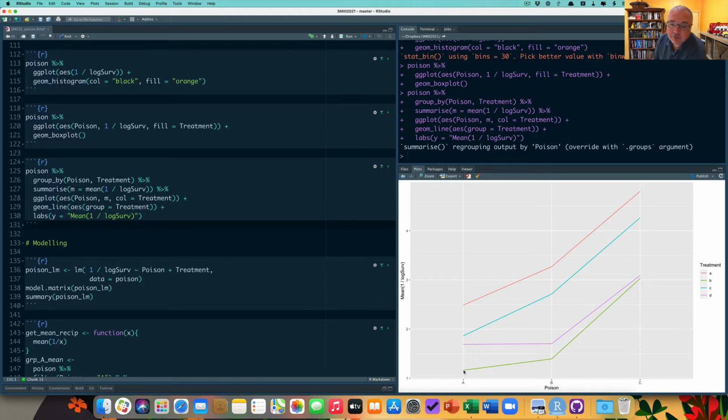So what do we see? First of all, the mean of the log of 1 over survival goes up as you go from A to B to C. Notice how all these lines head up. You also notice that the red gives higher than the blue, which gives higher than the purple, which gives higher than the green. The other thing is, notice that these lines are not all parallel. The fact they're not parallel says to me there's probably a little bit of interaction there, but we can always test that.